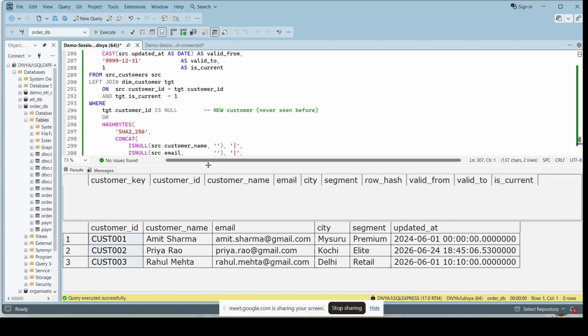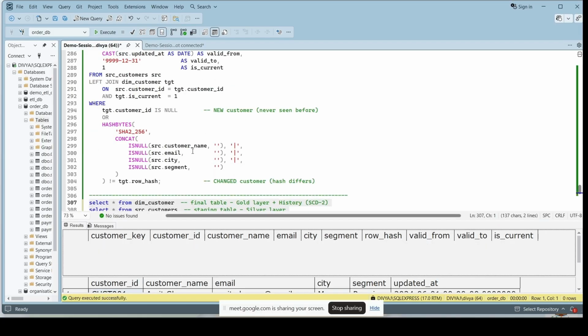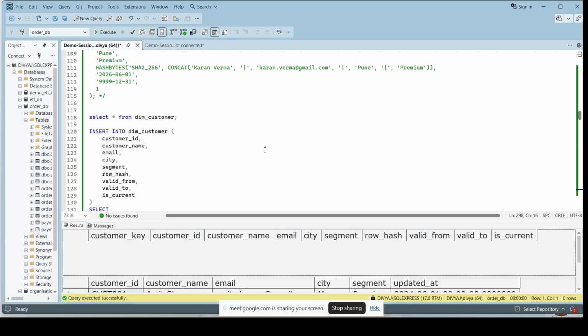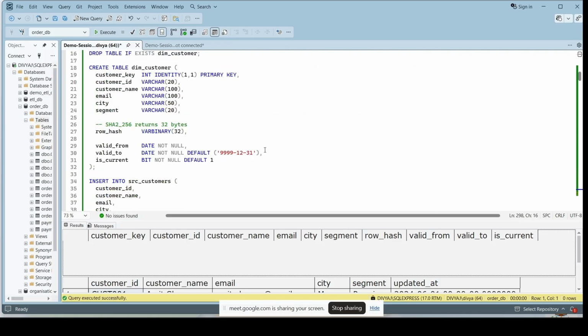Let me show you one simple example. Let's understand this one. Just ignore the query for now. Here we are using a function in SQL Server, the hash function, and the method I'm using is SHA2, which is a hashing function. I'm concatenating some information and storing that value in the row hash. Let's actually check the query first.